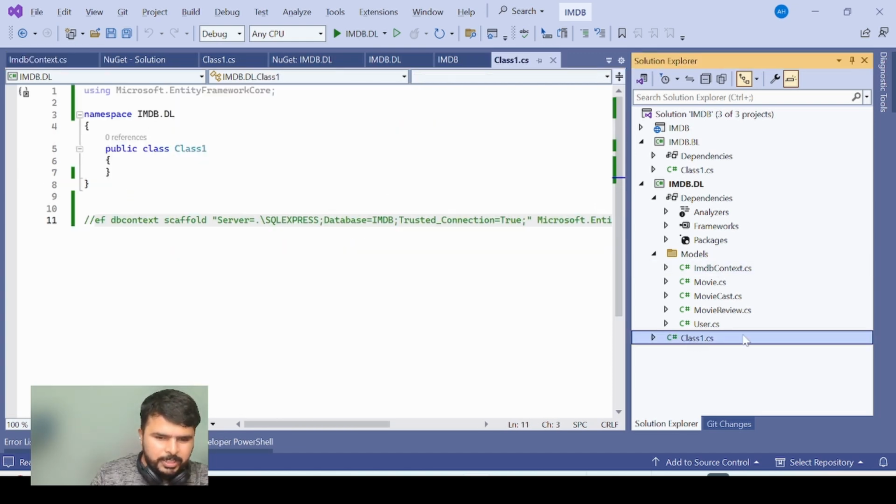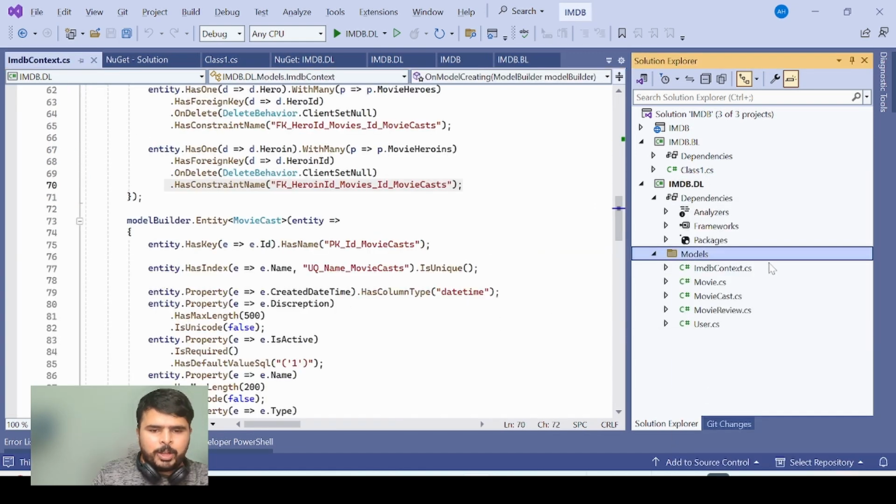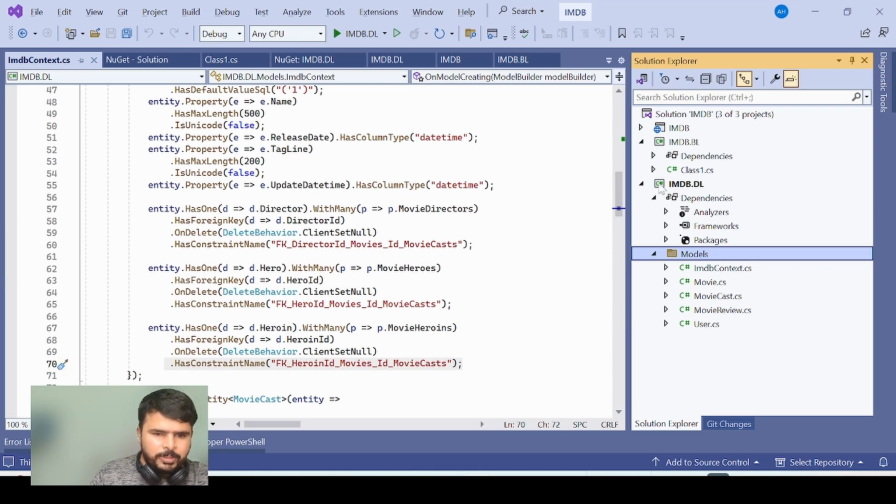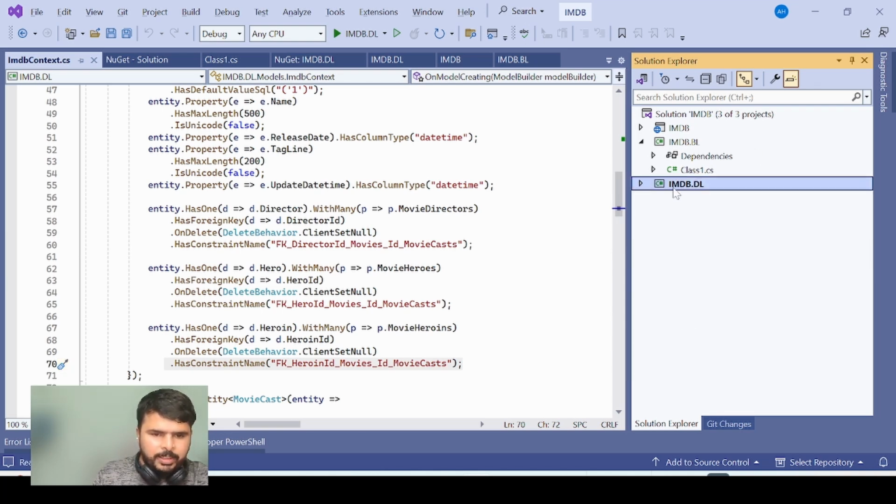Let me go ahead and delete this default class. Now I am successfully able to connect to the system and get the entities established here. This is what I need in my DL project as of now. The DL project is already referred to the BL project, and the BL project is referred to the IMDB project.